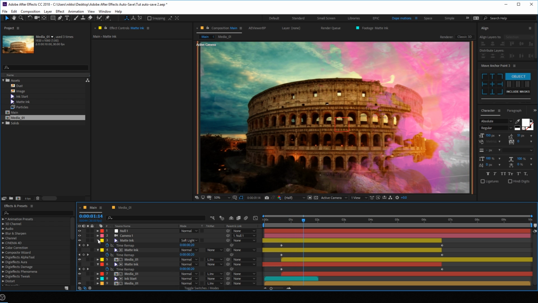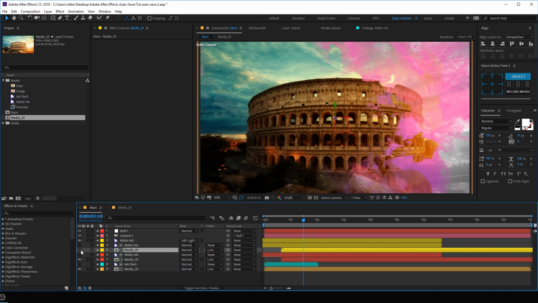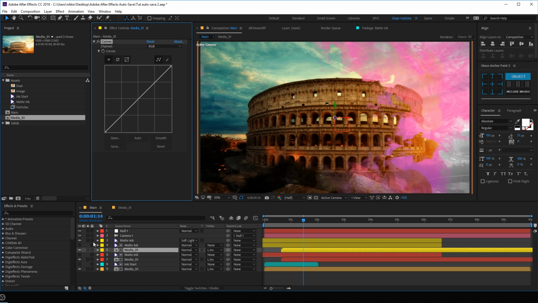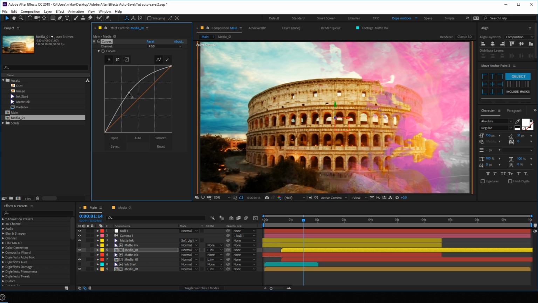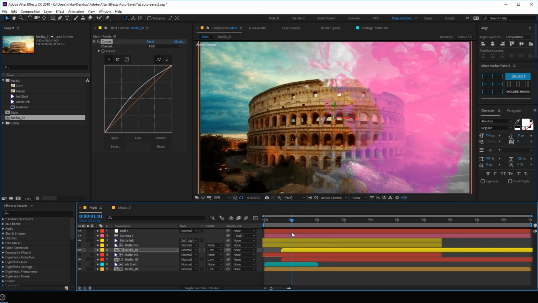Also, as we are using it as a soft light, what I need to do is go right over here, that is this layer, and add a curves, and maybe I'll make it a bit brighter just to bring back the colors, just like so, looking very, very nice.